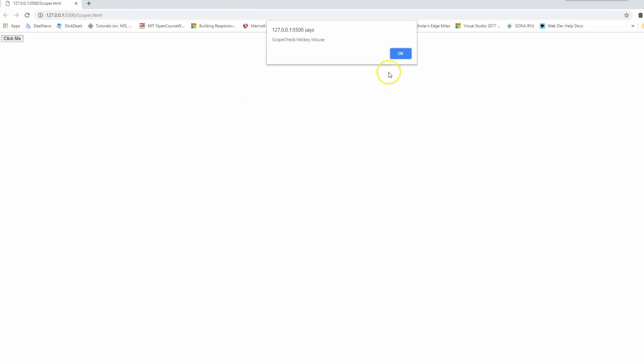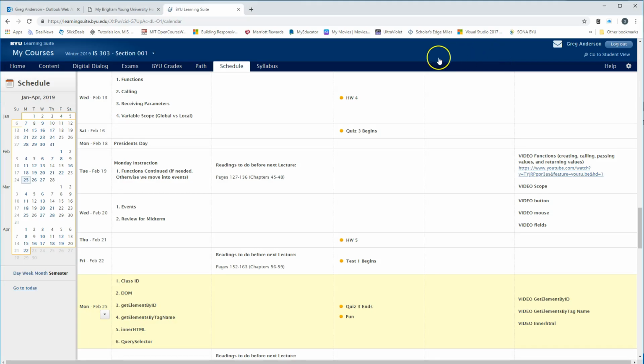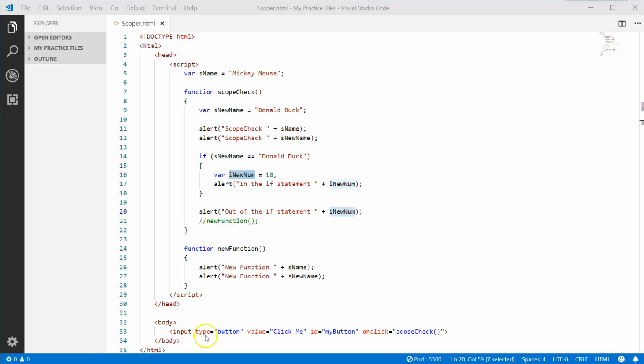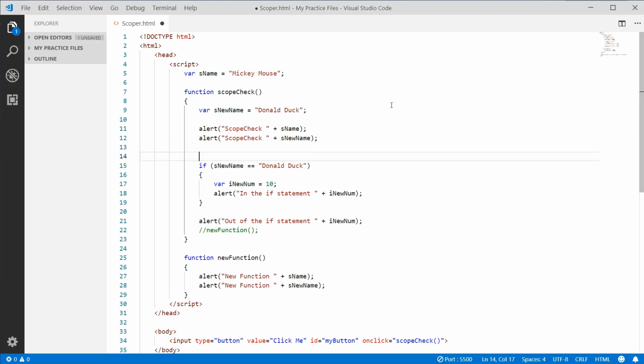Click me. Scope check Mickey Mouse, scope check Donald Duck. Here's the in the if statement, so it is visible. Out of the if statement, it's also visible. Now the interesting thing about that is that in other languages, this would only be visible until you hit the ending brace. But since you've declared it, you can go ahead and use it. What would happen if we did this? Alert before the if statement.